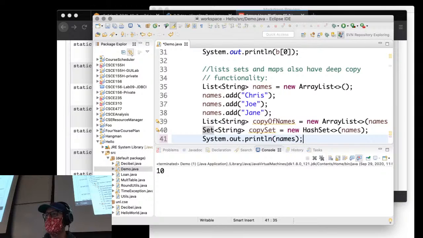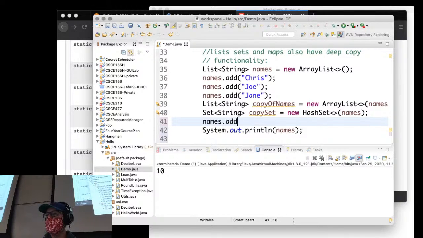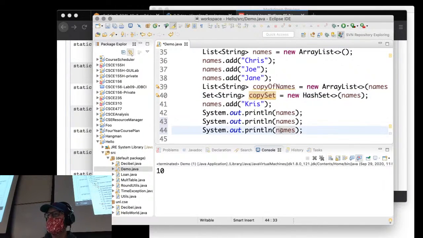System.out.println names. Make a change. Let's make a change to names. names.add another Chris, but with a K. And let's print out names, copy of names, and copy set. Copy of names and copy set will not be changed. They will not have Chris with a K in them.